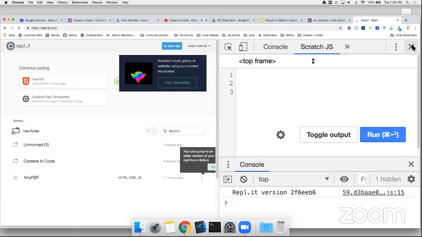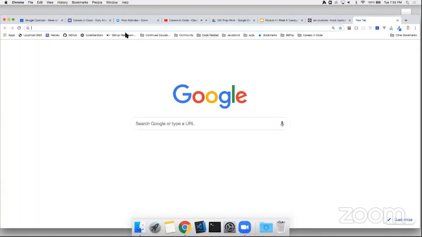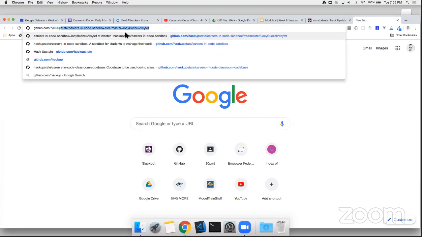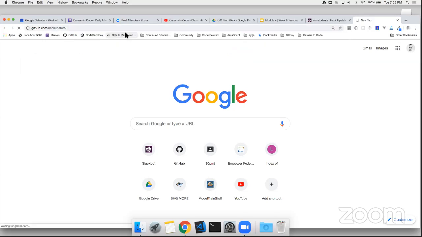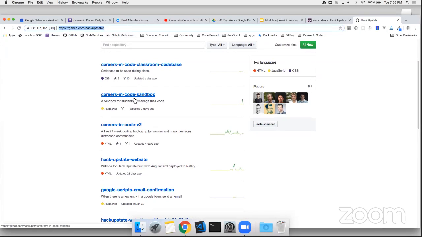All right, so we're going to visit REPL. Actually, before we visit REPL, I'm going to do one thing. We're going to go to github.com/hackupstate. So if y'all want to go here. Now you guys used the Careers in Code sandbox, right, to upload some of your stuff with Gus, I believe. Have you used it since then, or was it only Gus utilizing it? Only Gus? Okay. I did upload some stuff into here.